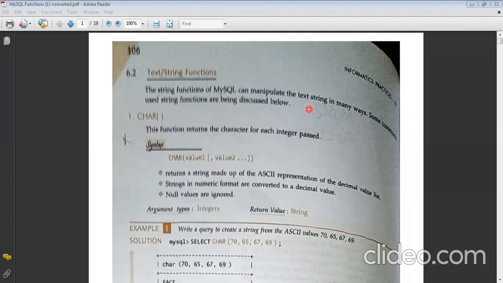If we are dealing with characters and we want its function, it can be done with the help of the char function, followed by small parentheses. Now what does this function do actually? This function returns the character for each integer passed. Whatever integer you pass inside will return the character for it. It works on ASCII characters. You will know that ASCII starts from 65. So 65 is capital A, 66 is capital B. So this function works on ASCII characters.